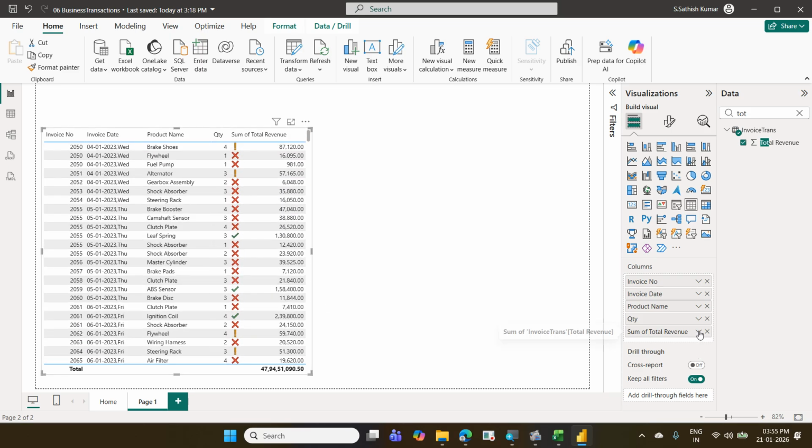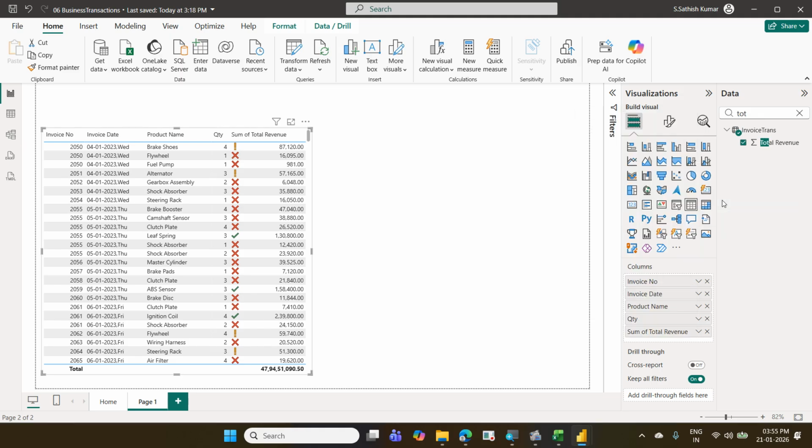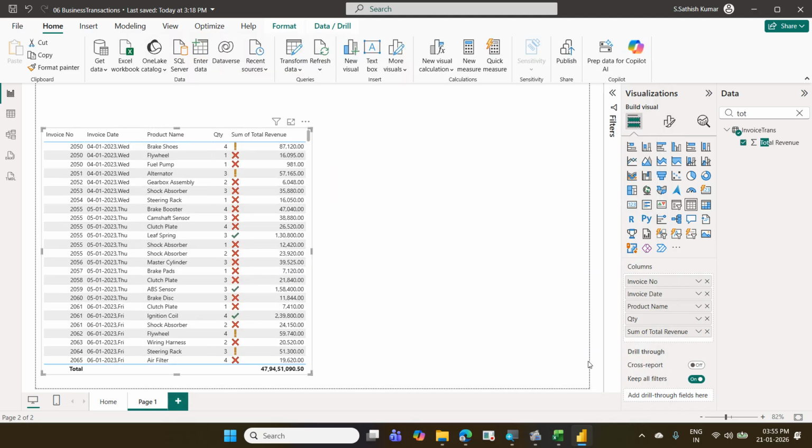Can I sort this table? I want highest revenue should come on the top, lowest revenue should come on the bottom. Very simple. Just go to the sum of total revenue on the top heading and make a click. That's all. You can see it is sorted in descending order. Highest revenue is coming on the top, lowest revenue is coming on the bottom.